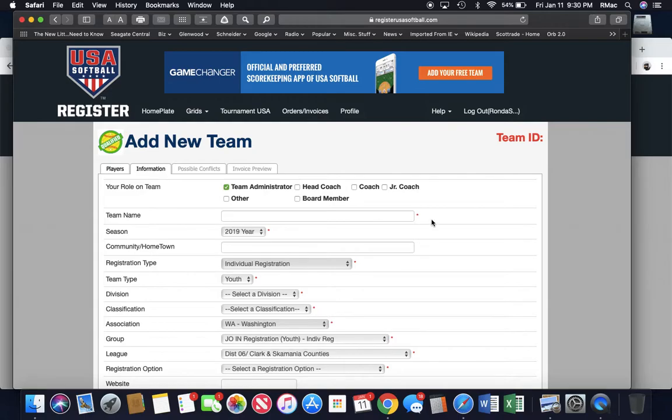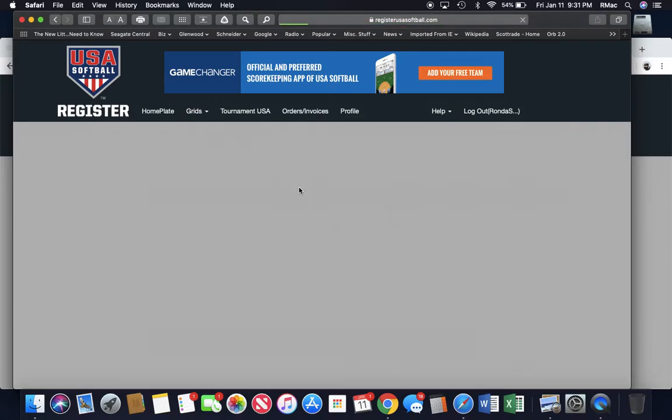Your Register USA account. All coaches need to create a Register USA softball account, because everybody has to go through the background checks and the trainings. Just the coach, it's usually the head coach, that's going to enter the tournaments and get the invoices and all of that good stuff. You need to make sure you check that you are a team administrator. Then you can choose your other titles, if you're a coach, head coach, whatever you are. Usually you can be more than one.